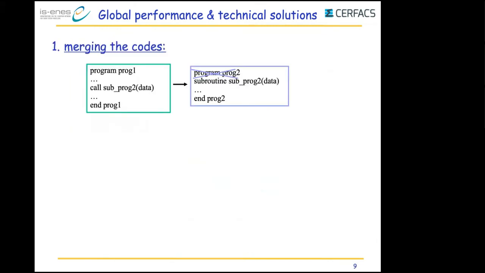So this is a very schematic view of the coupling, either sequential or concurrent. And in practice, of course, in many cases, you implement a mix of those two. So in practice, what are the technical solutions to implement your coupling?